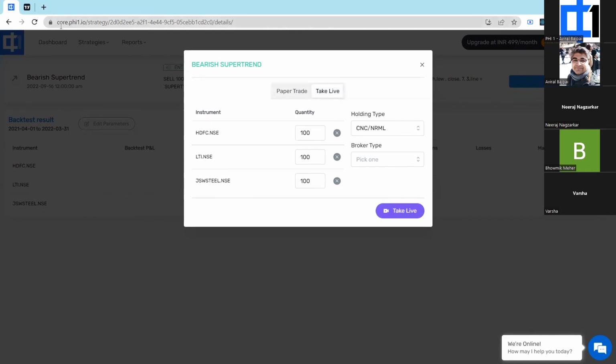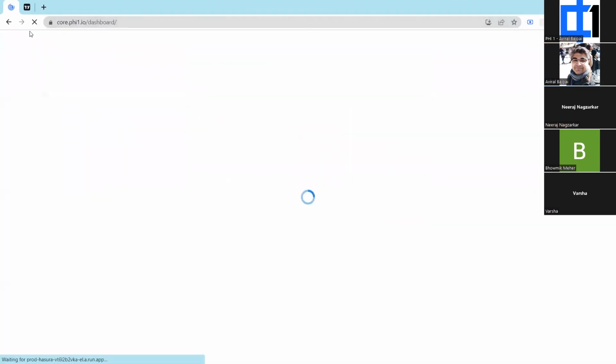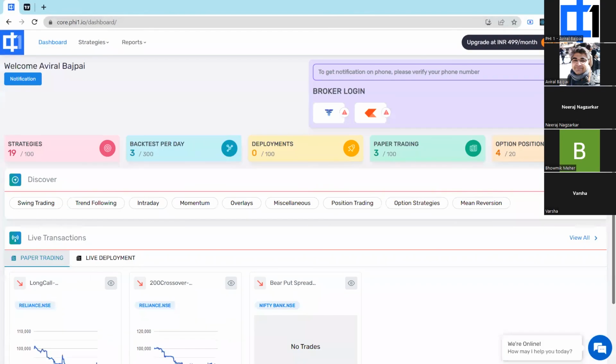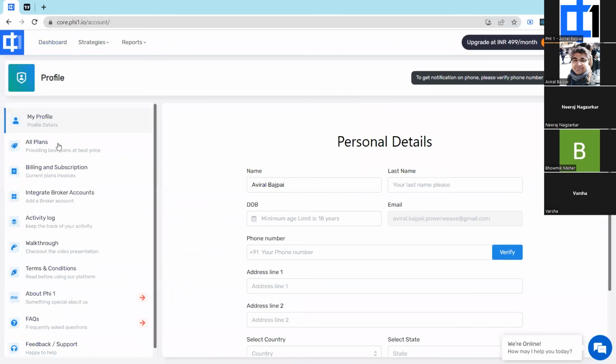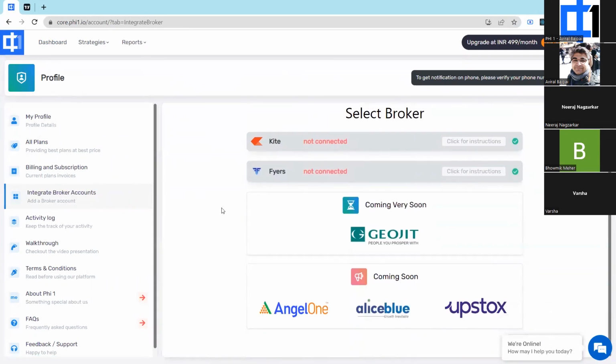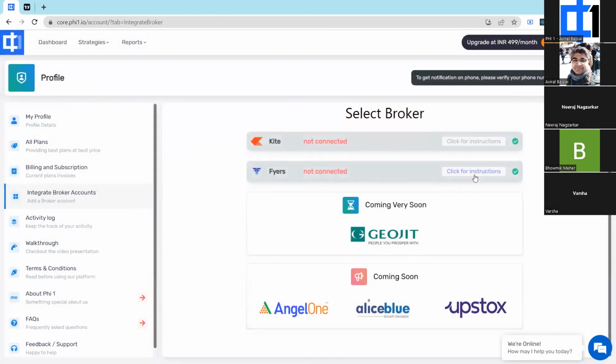Is it compulsory to integrate the broker, and how do you integrate a broker with the platform? Okay, so let's go into that. On the profile, which is on the top right, you go to your profile. On the left hand panel, you have a button which says integrate broker accounts. We have a lot of integrations coming really shortly. But this is where you'll find the instructions for integrating with whichever broker you want. You can just click on instructions, or you can just integrate your broker from here.